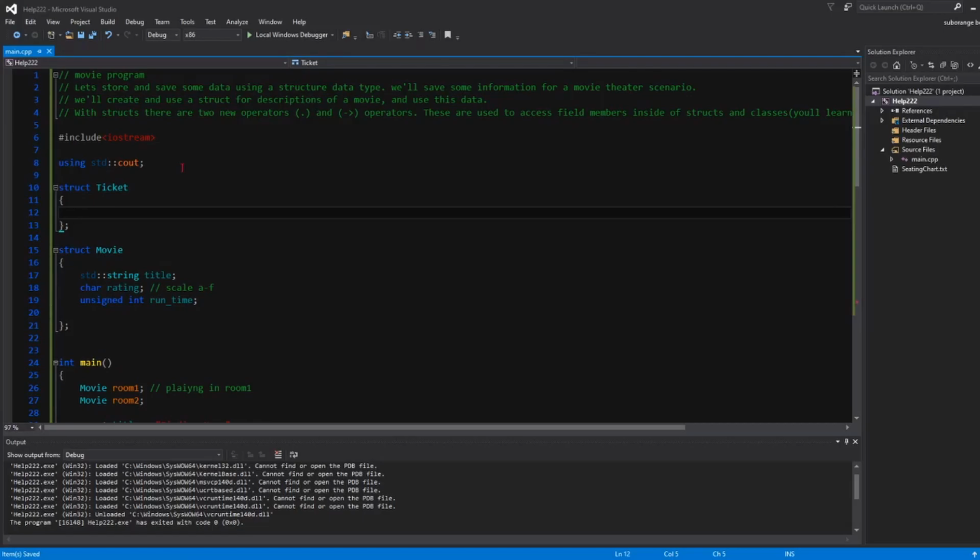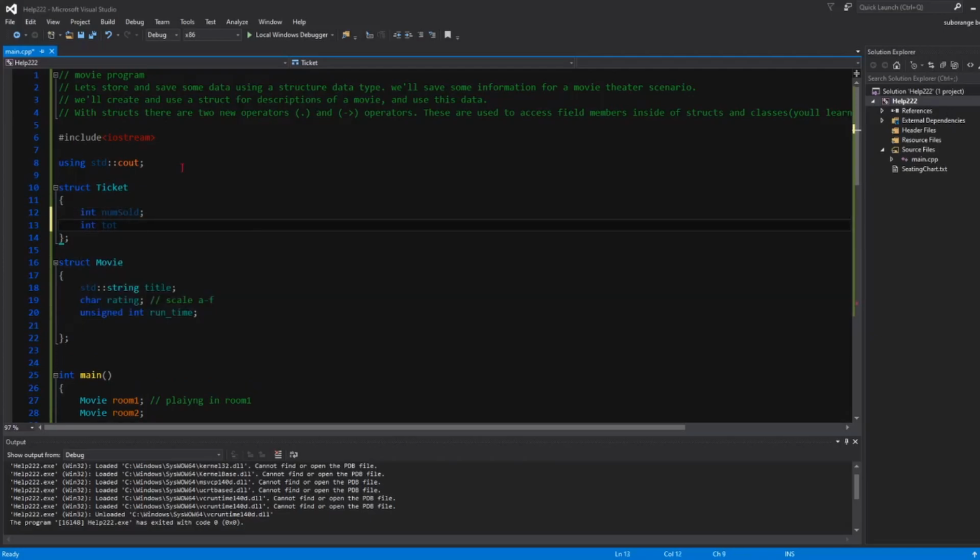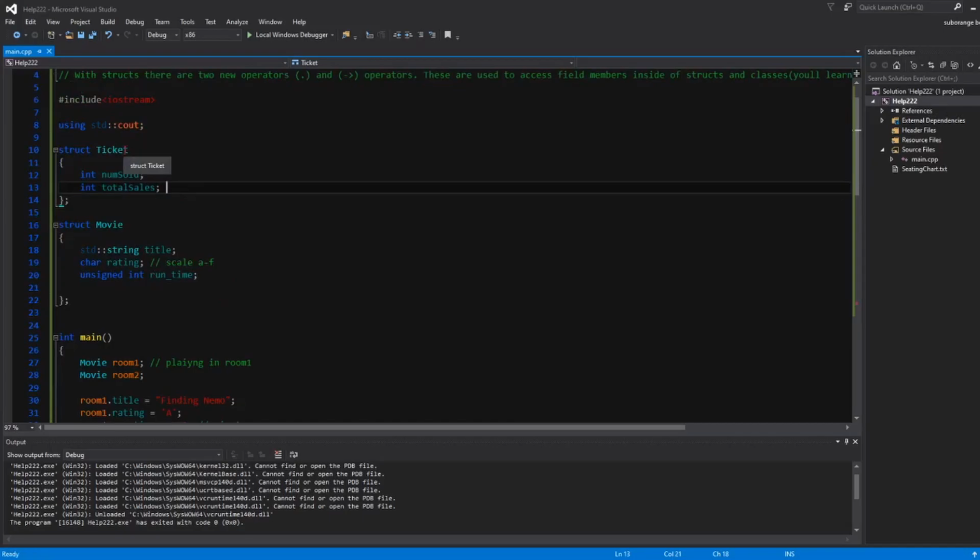So let's say in our ticket, we have just a value that will hold the number of tickets sold, and then the total sales for, I don't know, however, the price for each ticket, the total profits, I don't know. So now we have a ticket type. Now this ticket type has our two variables of num sold and total sales. So now we are accounting for two things in our ticket type here.